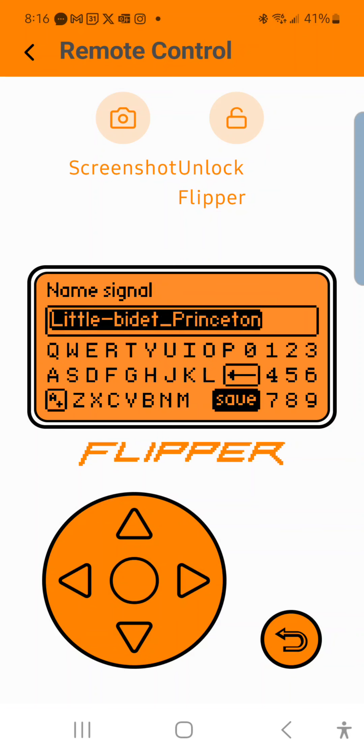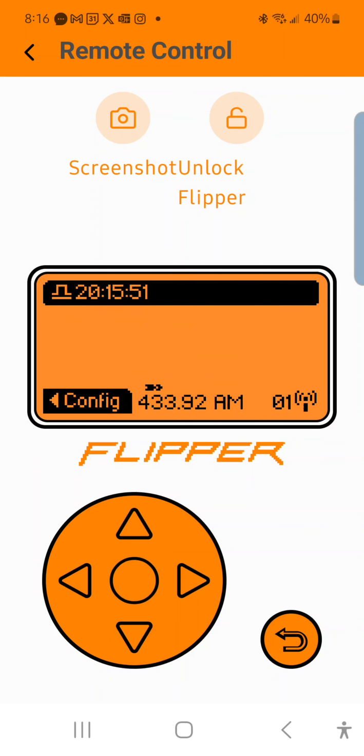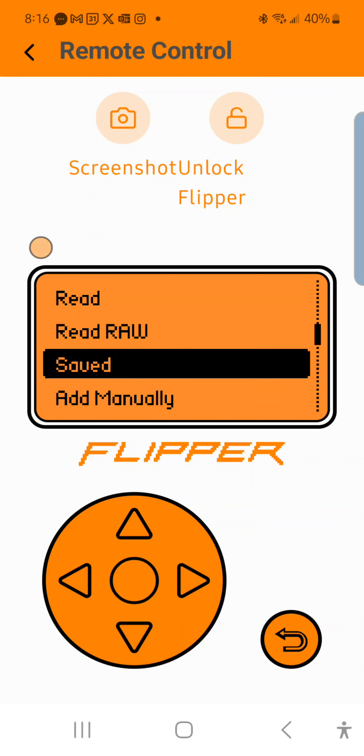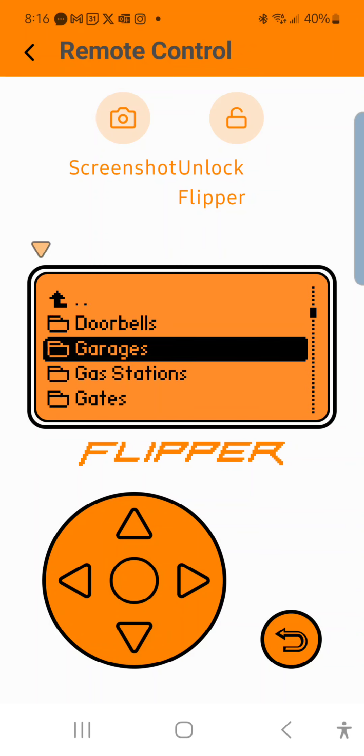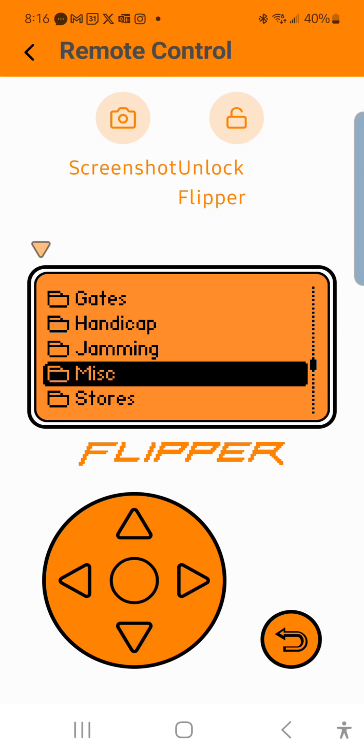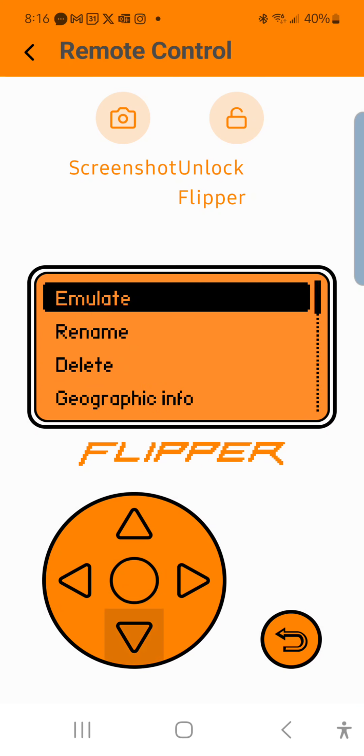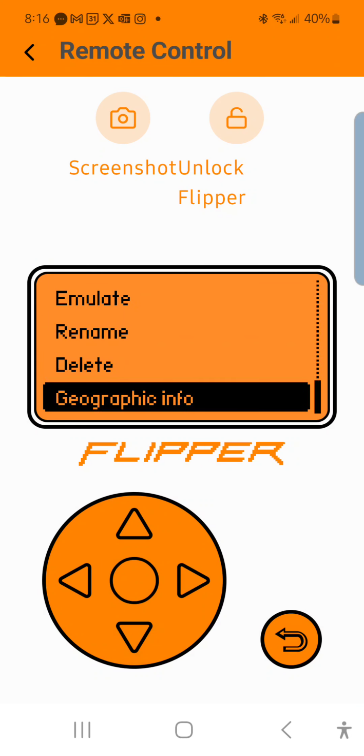So if I click the right button and go to save, I can save this, and then I can go back and I can go into saved. And at the bottom, we have the signal. I can click on it, I can rename it, I can delete it, and I can see where the location of it was taken. This only works if you have the GPS or GNSS module attached while you're taking the recording.